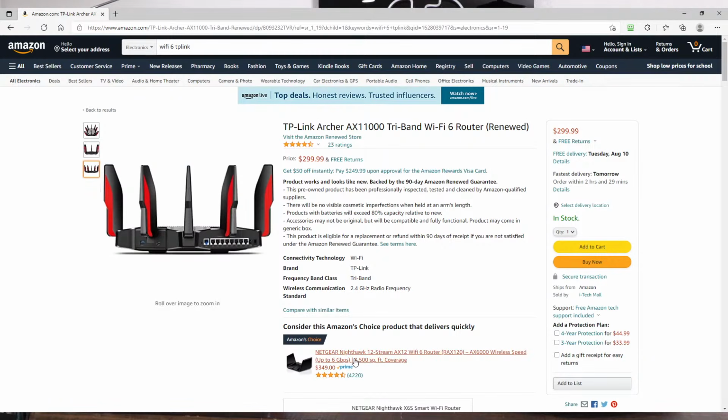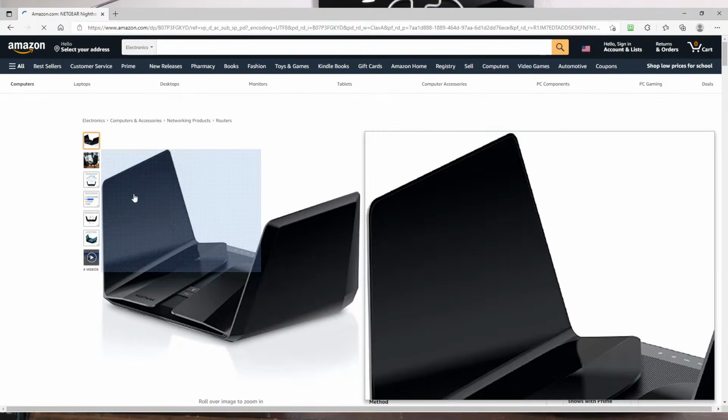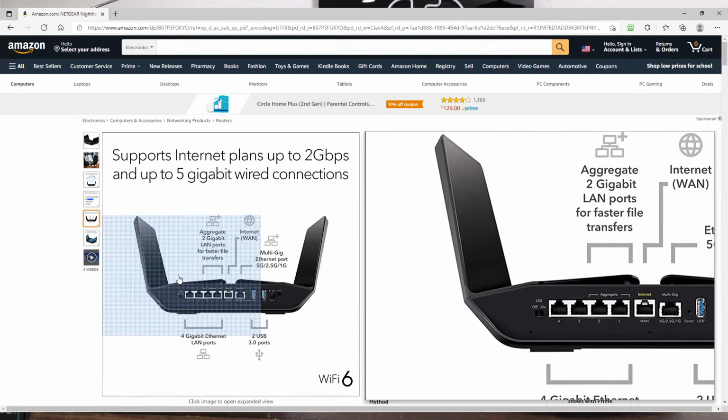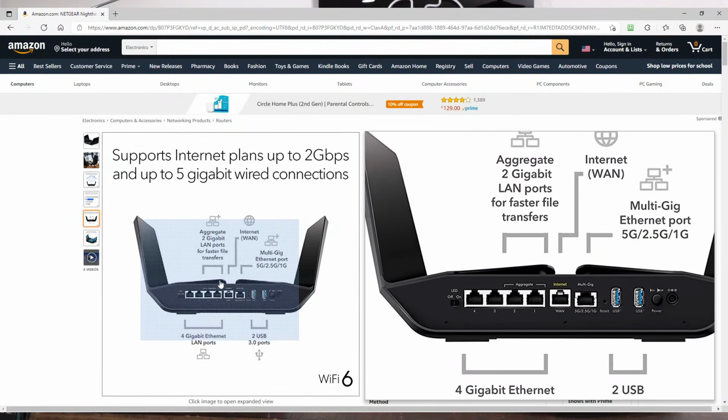I've got one of these now, this Netgear Nighthawk, and it's good. I like it, but it doesn't have 8 ports in the back. It's only got your standard 4. But that's what I'm running over here right now.